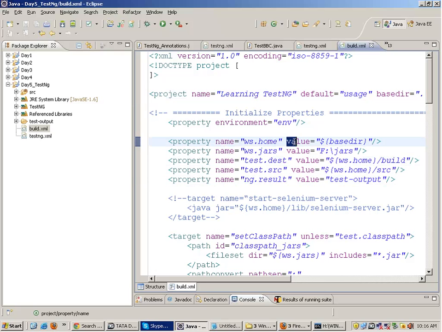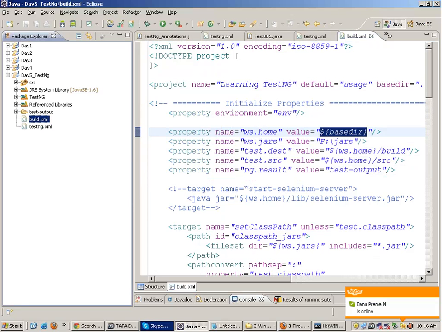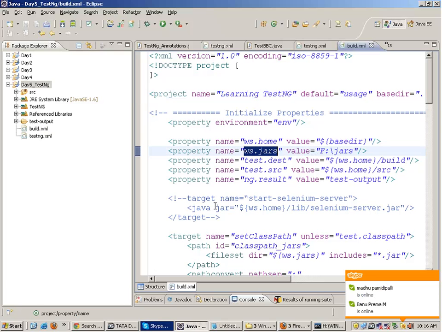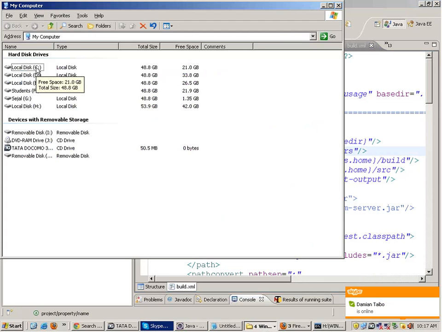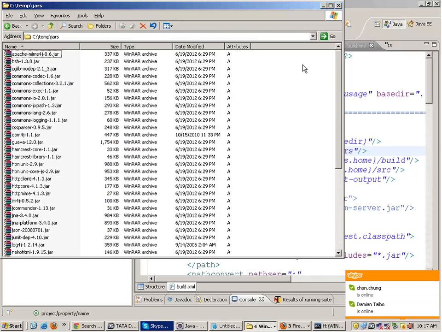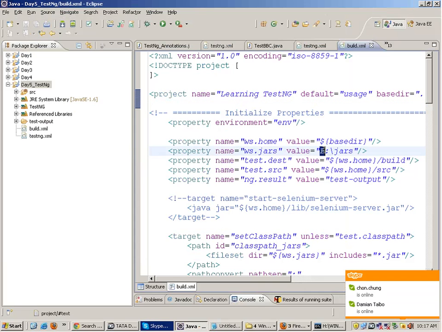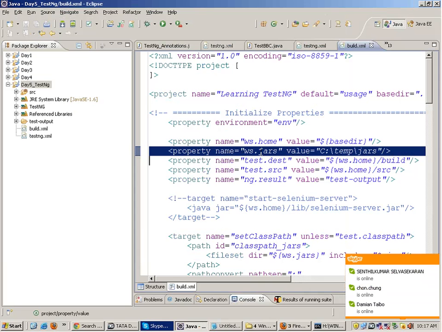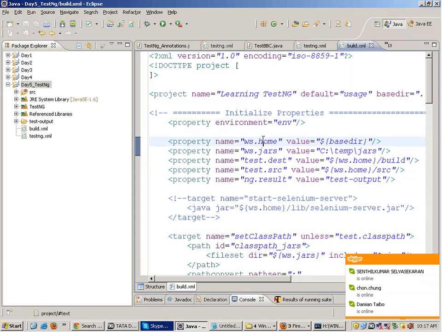The property name ws.home has the value $dir. This means that the current workspace, that is the current directory in which build.xml is lying, is your workspace home. That is, this particular project is your workspace home. The second property is ws.jar, the workspace jar, the location where you are keeping all the jar files. I have kept all the jar files in a common location in the C drive, temp, jars folder on my PC. In this path, I have kept all the Selenium jars and everything. So we tell Ant that the jar files are lying at this particular location, and this is my project.